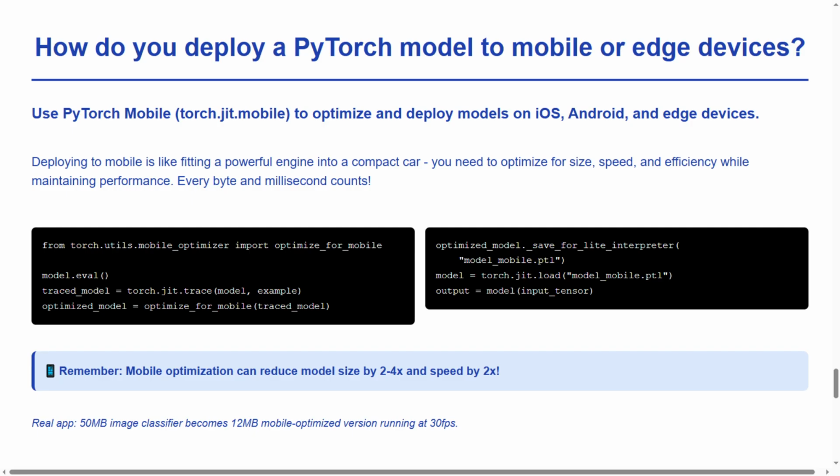Remember, mobile optimization can reduce model size by 2 to 4x and speed by 2x. Real app: 50 megabyte image classifier becomes 12 megabyte mobile-optimized version running at 30 frames per second. Mobile deployment requires size and speed optimization.